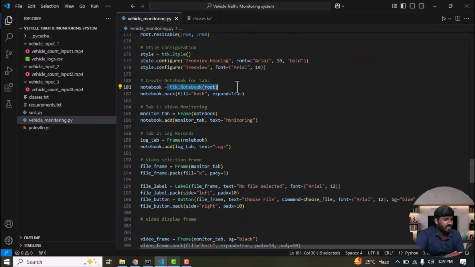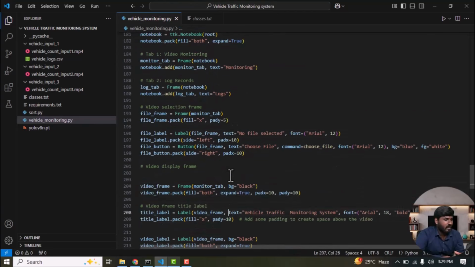ttk.Notebook is a function used to create multiple Tkinter tabs. The first tab is named Monitoring and the second tab is named Logs. Then there is a video selection frame which initially shows no file selected. First, the user needs to select their video file by choosing a file. We have a button for this and the background is black.